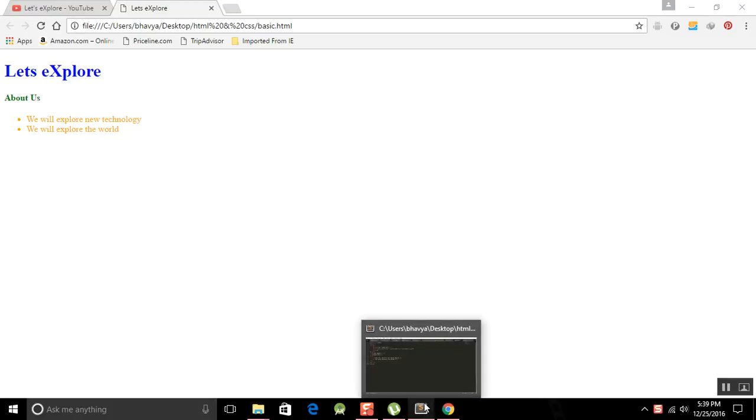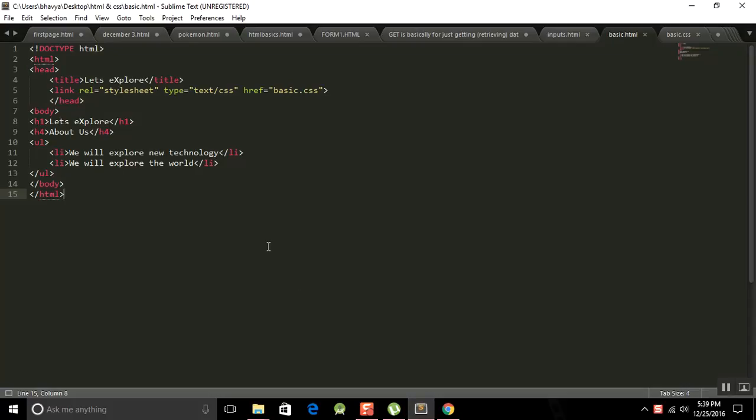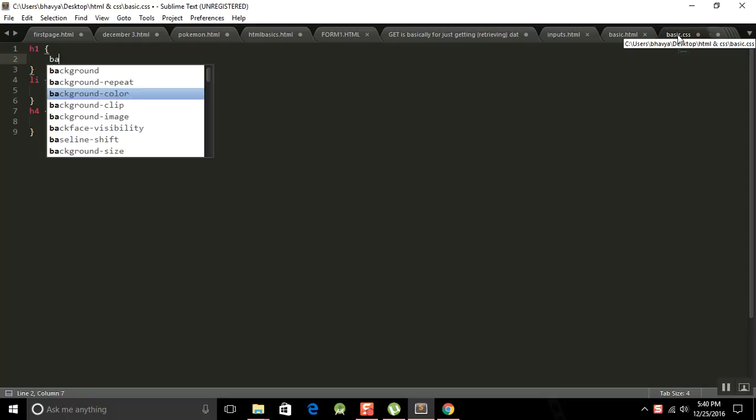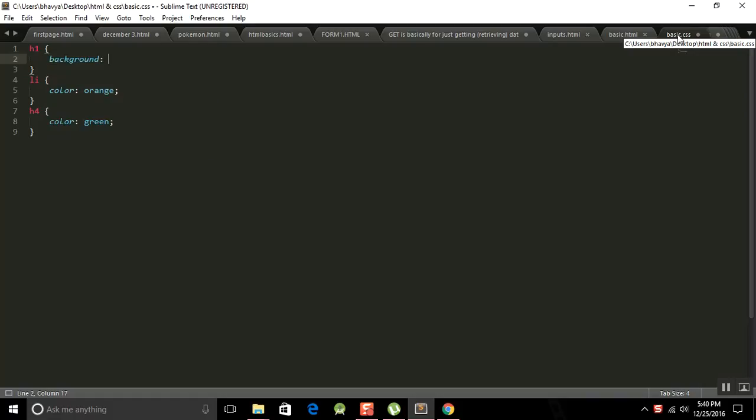So, let's begin. This is my HTML file. I'm not going to use this one right now. I will directly move on to CSS. I have my H1 set up here, but I want to change this now. In H1, I will type just background, and I will type RGB.